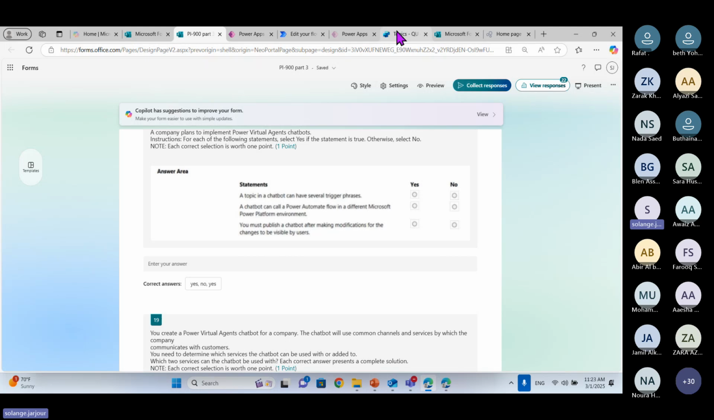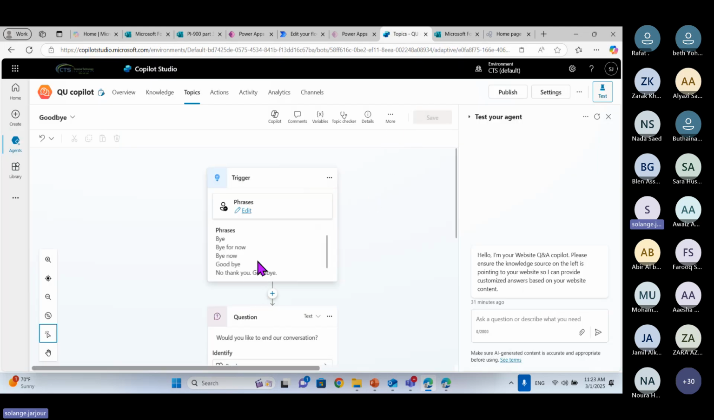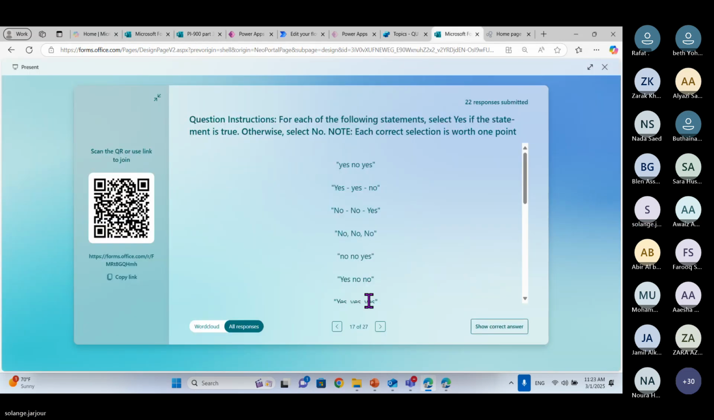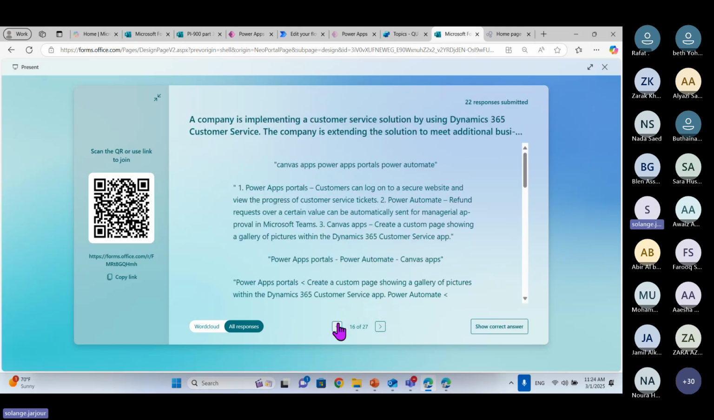100%. So after I make changes over here, even if I wrote a single thing related to a phrase, or did any action whatsoever, I need to publish, and then it will be ready for others to see the changes. Okay? I guess this is the one. Yes, no, yes, no.